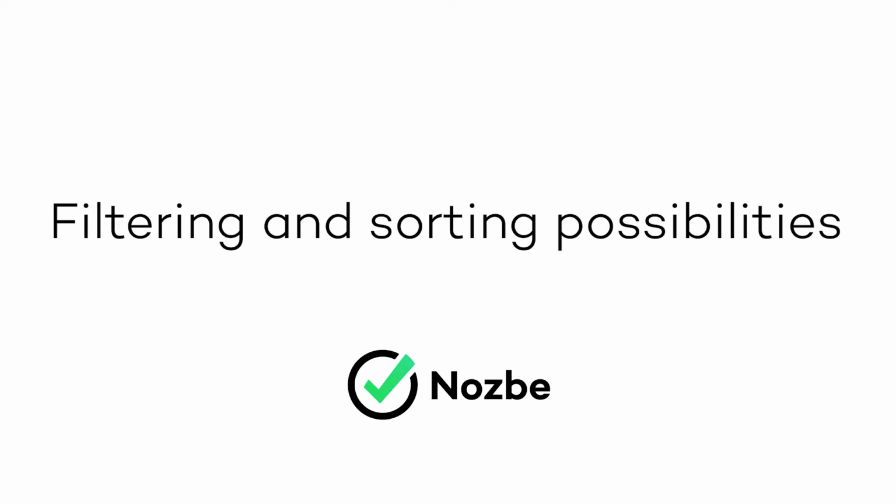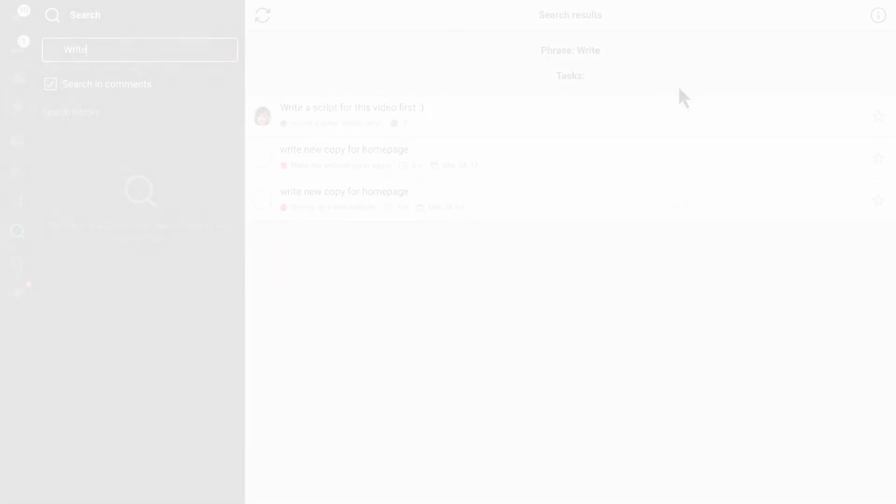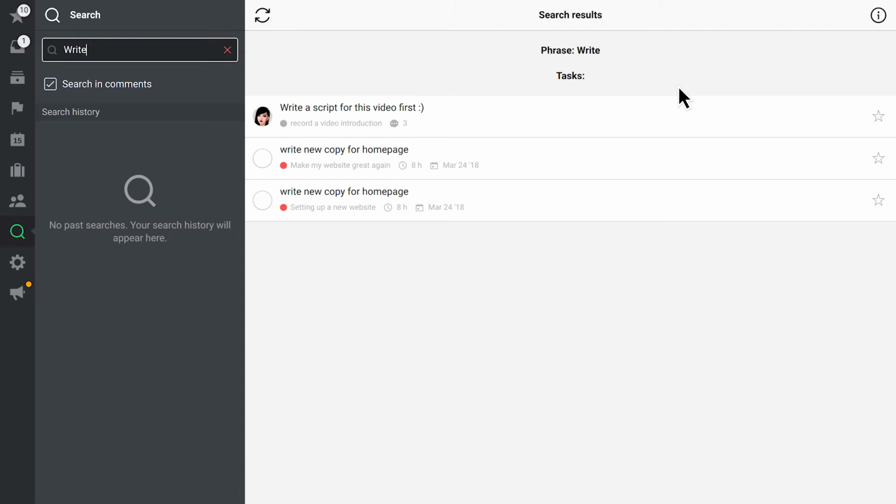Filtering and sorting possibilities. Hi, in this video, we're going to focus on the filtering and sorting options in Nozbe. These are useful when you have lots of tasks and lots of different projects. You can apply filters and sort tasks in a number of different places in Nozbe.